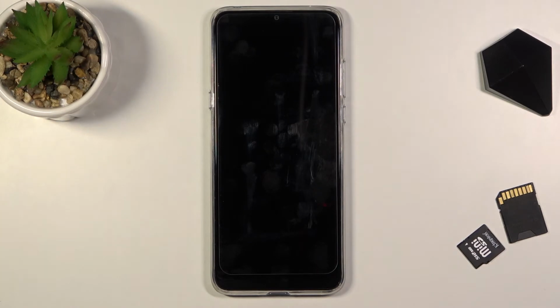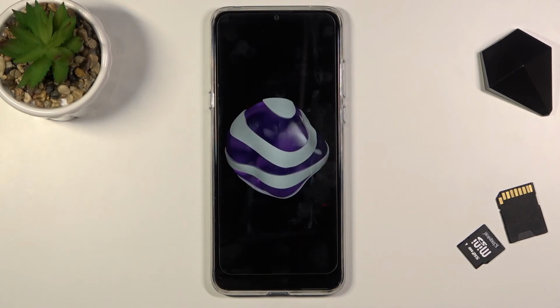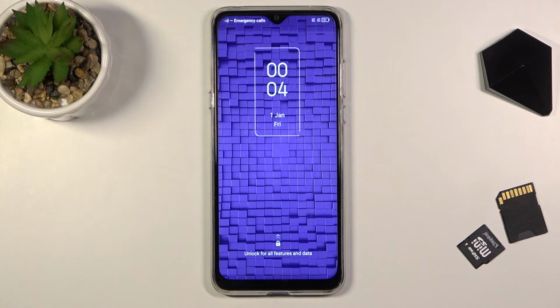So because I selected start, I'm gonna go back to Android. And as you can see, we are now back in Android.